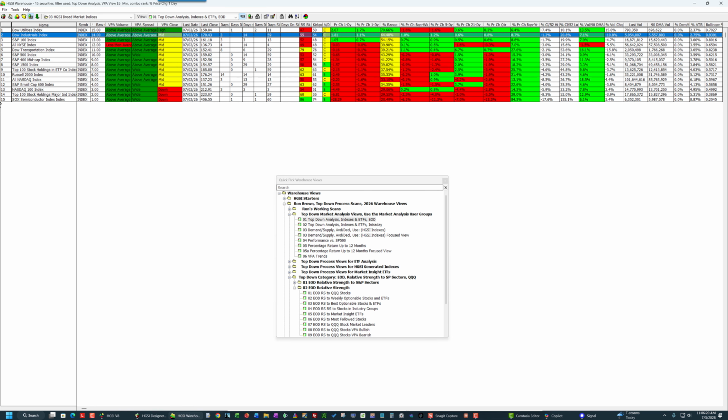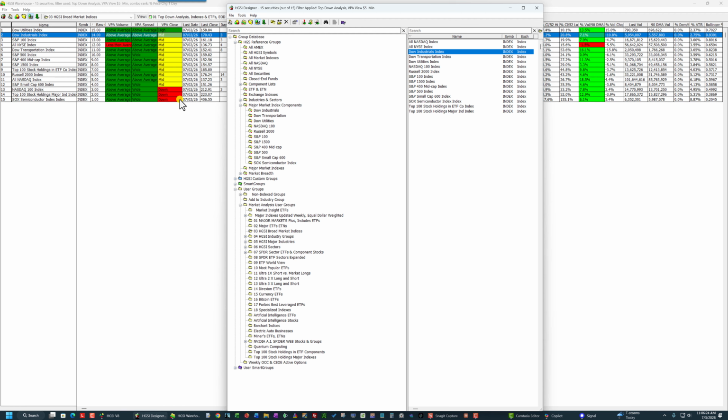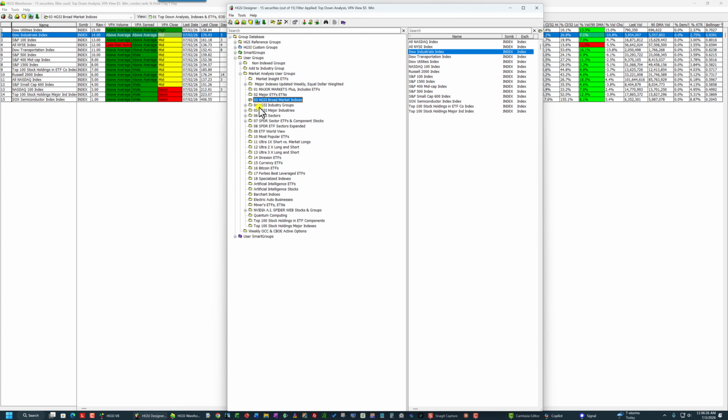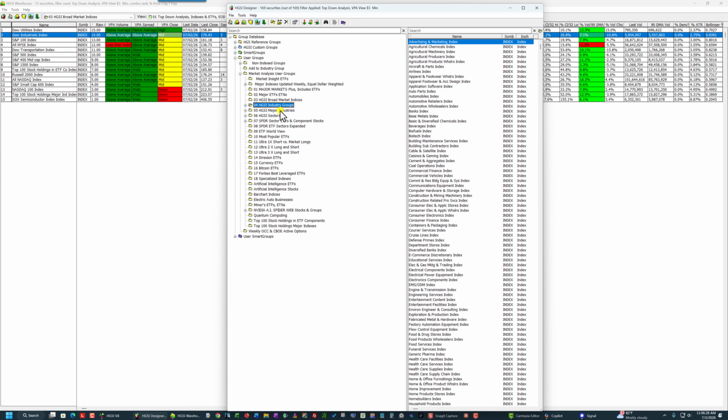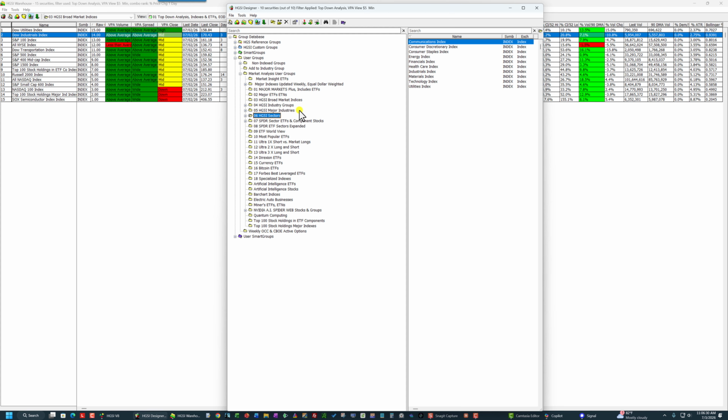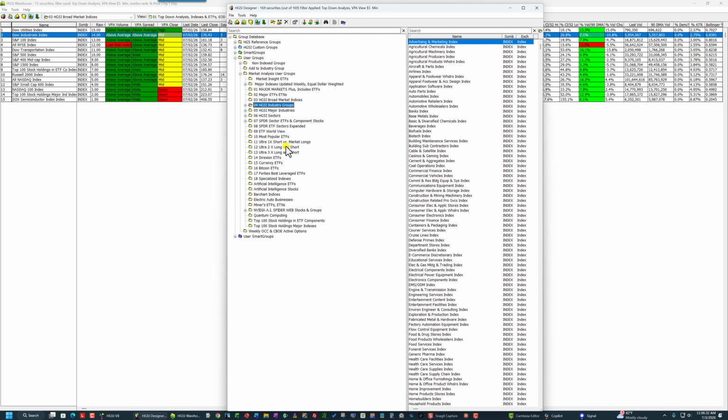Getting back to the designer, these are the industry groups, the major industries, and the sectors. Now, I created these industry groups from the data in HDSI. And the way you can do that, and you don't have to do it because I did it, I just want to show you how easy it is.